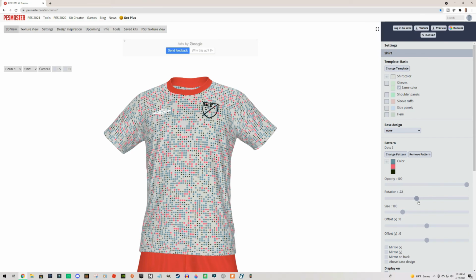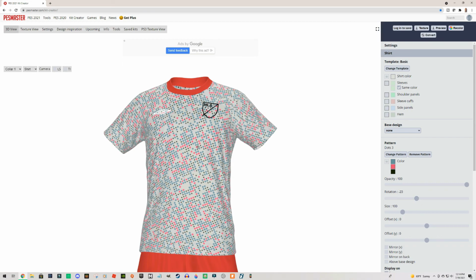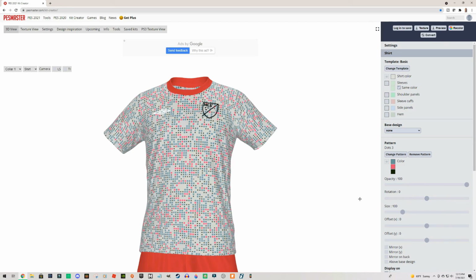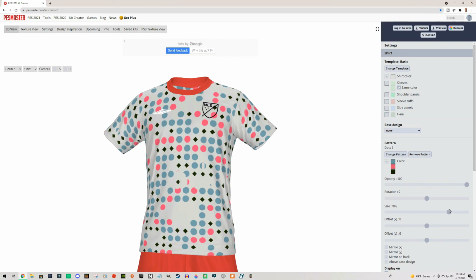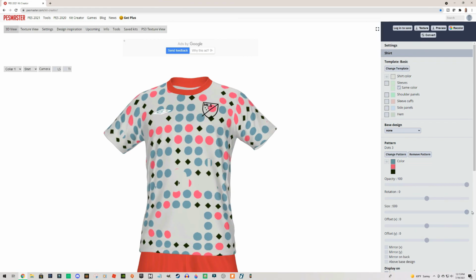Okay, so you can rotate the pattern. You see that? It's rotating, although in this case, I like the way it was. Go to 0 here. You can change the size. Look at this, guys. And I use this all the time. If you go to very small, it looks like that. Larger, you can reveal a different aspect of the pattern, make it look totally different. Look at that.